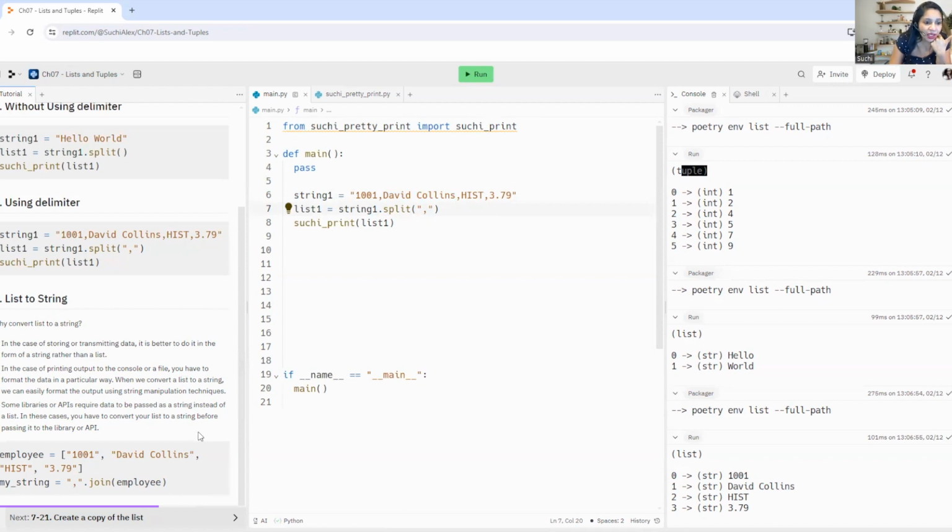And so how do we do that? We're doing the opposite. We have done the string to a list. Great. Now take a list and convert that into a string.